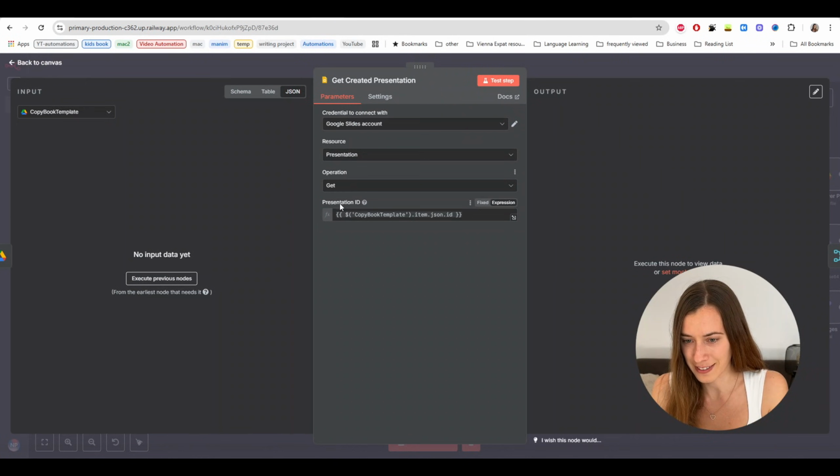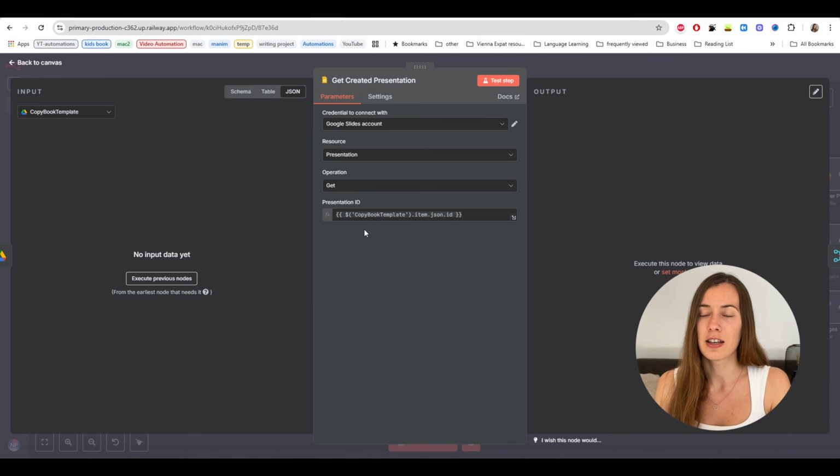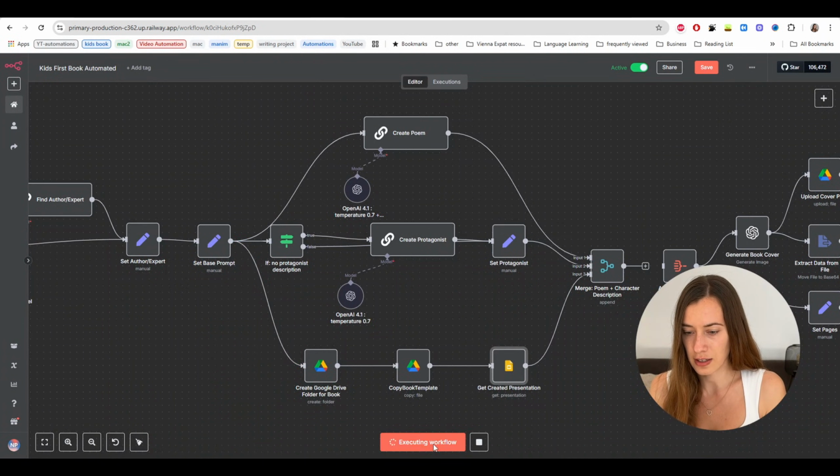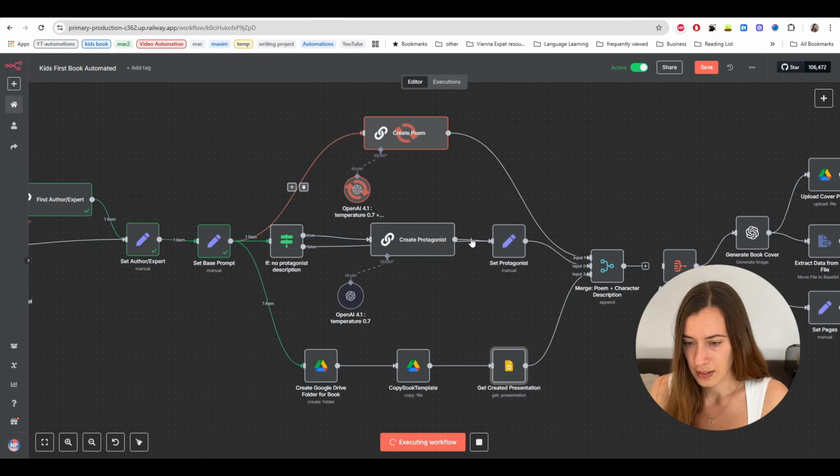And then we get the created presentation, because we will need its ID later in order to add new images that we generated into this presentation. Okay, let's run this and see how it works up until this moment. So those routes are executed one by one, starting from the top route, then the middle one, and then the final one.